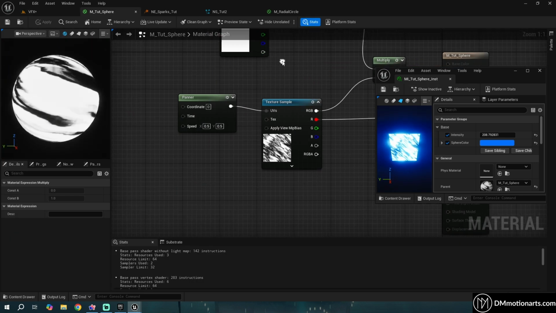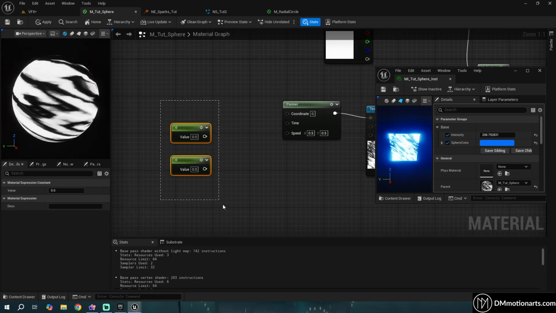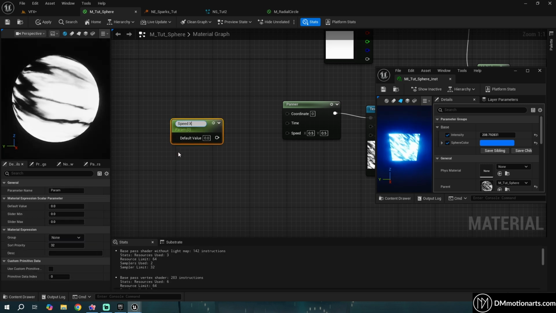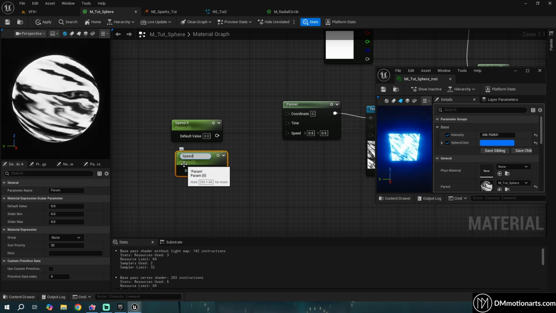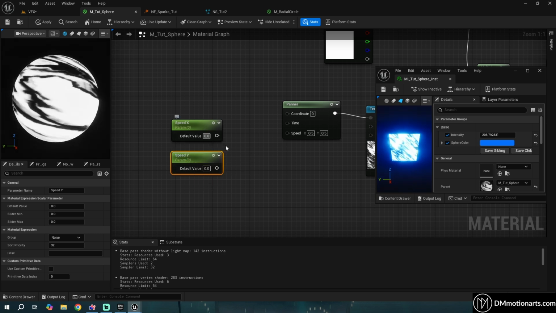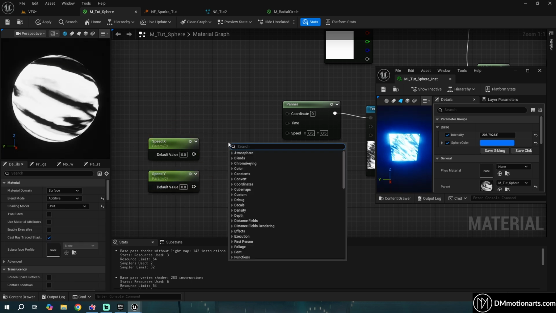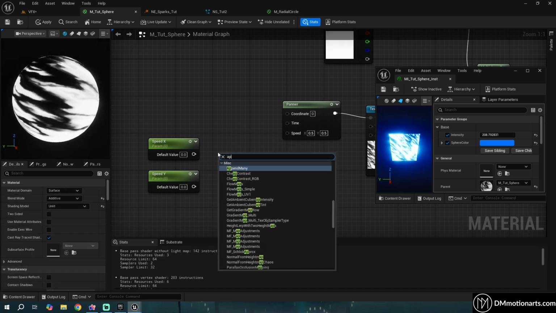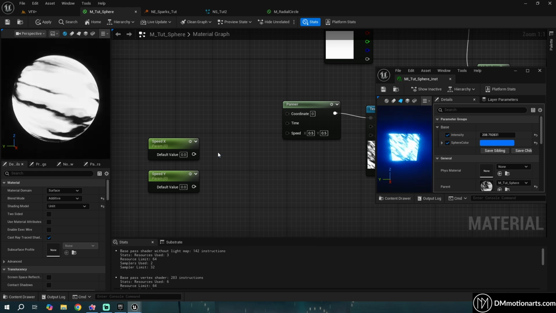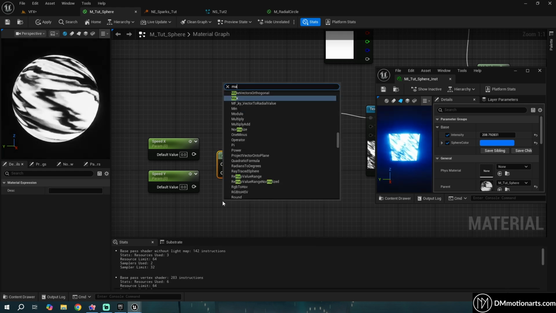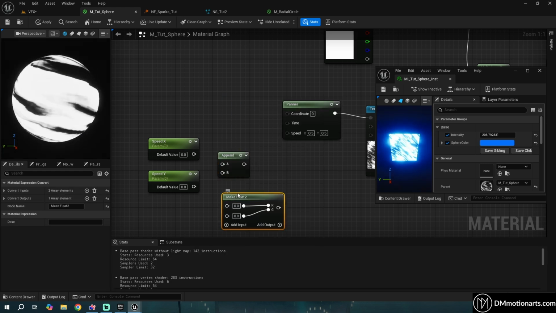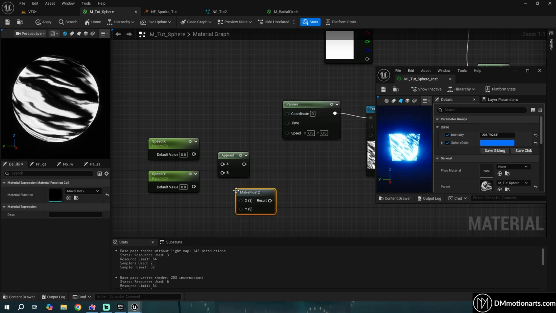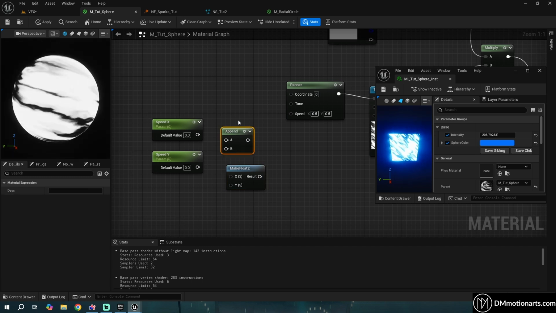If you want, you could even add two parameters, like constant 1, or press S to add a scalar parameter. Call it speed X, speed Y, and then let's append both of these. You could use append vector, or you could use make float 2 like this. Both do the same thing.